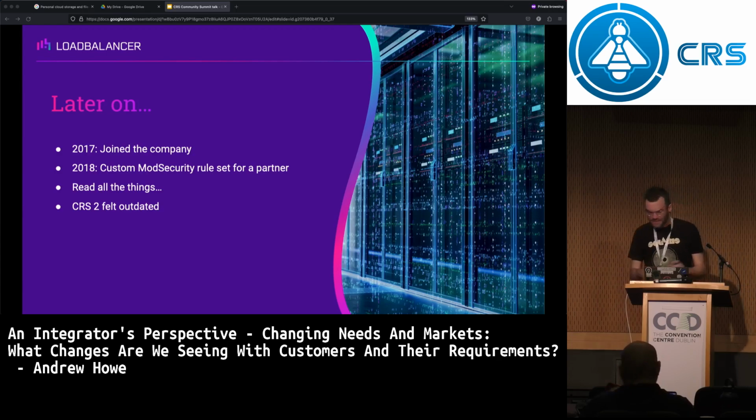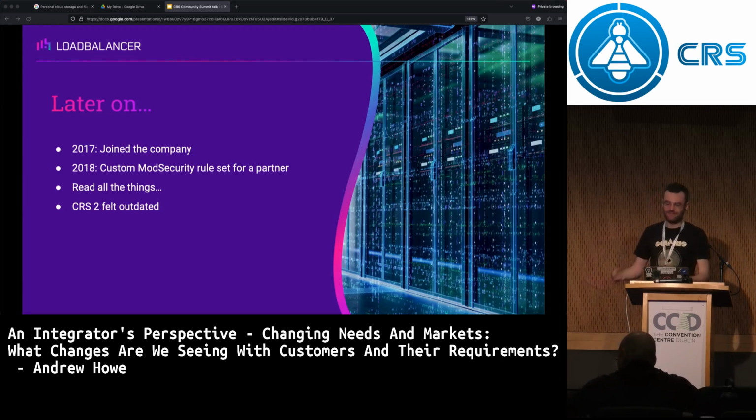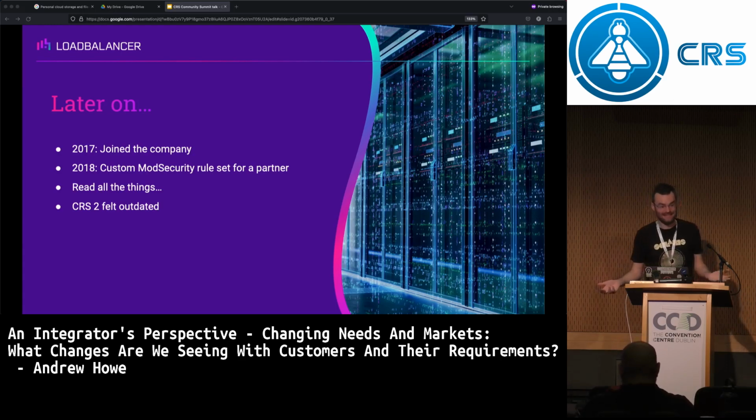So that's sort of where I came into the picture, and how I started getting involved in ModSecurity and CRS. At the time, 2018 getting on to 2019, CRS version 2 was starting to feel quite a bit dated. It was starting to feel a bit old. CRS 3 had been out for a couple of years, and we were starting to realize that CRS 2, maybe we needed to look at replacing it.